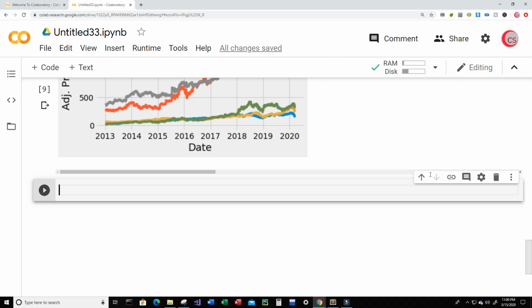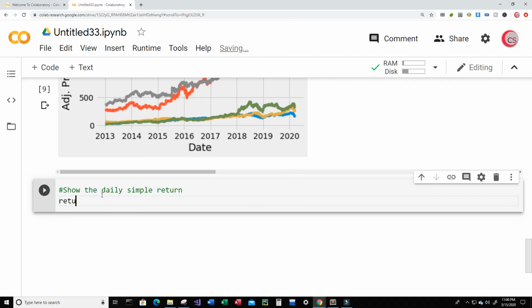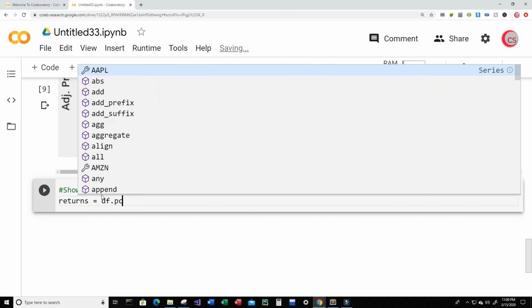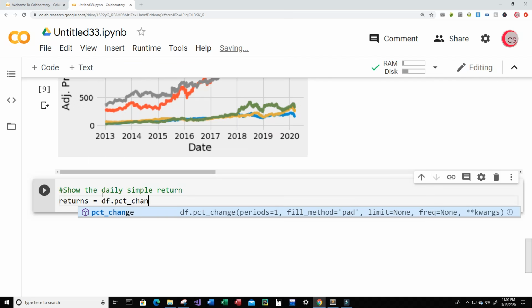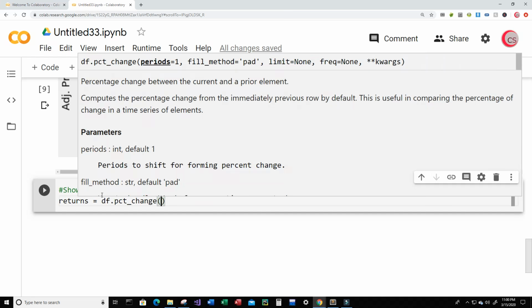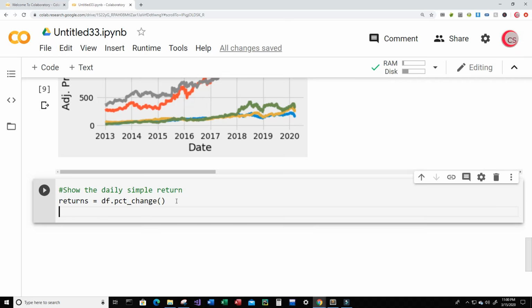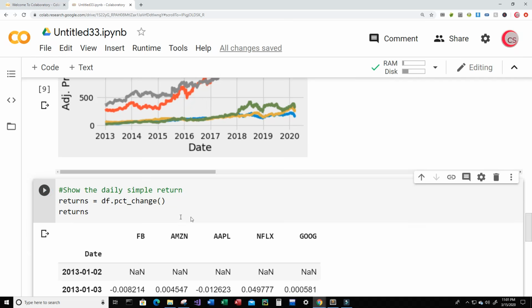Okay, so now in this cell, I want to show the daily simple returns. So let's go ahead and put that in comments here. Show the daily simple return. So I'm going to create a variable called returns, and I'm going to set it equal to df dot pct_change. Okay, and then I want to show the returns. So I'm just going to type returns here, and let's run this cell.